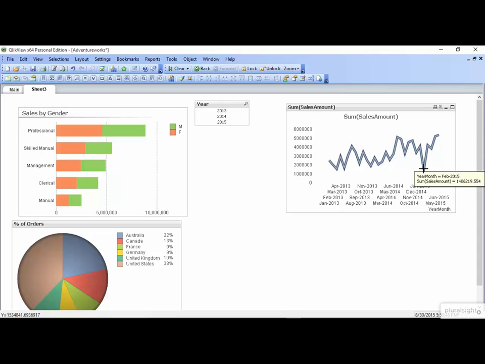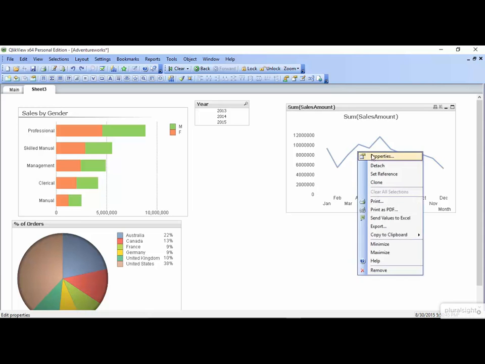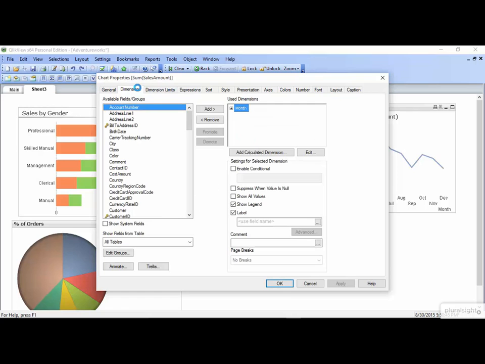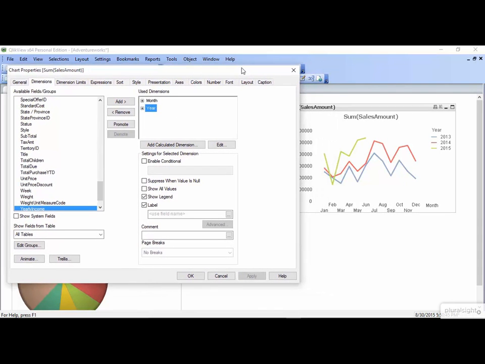But maybe what you really want to show is year over year. Press Ctrl Z to change your dimension back to month. Then we'll go to the Dimension tab and add year as a dimension. Click Apply. You'll get 3 lines that represent sales for each year. It's pretty easy to see that 2014 was better than 2013, and so far in 2015 is generally better as well. But we still have some work to do to make it presentable.